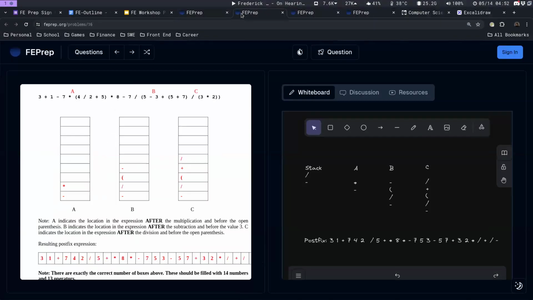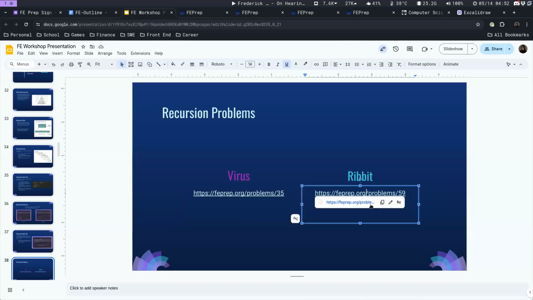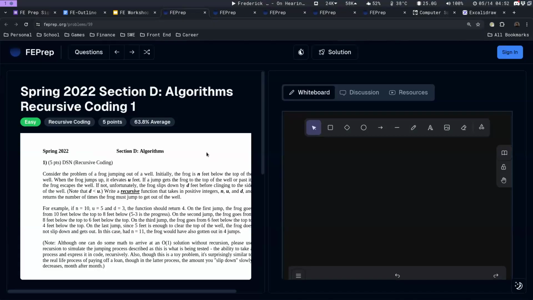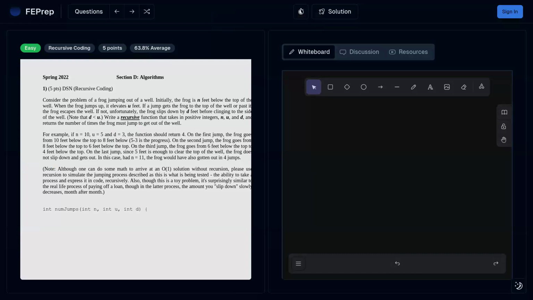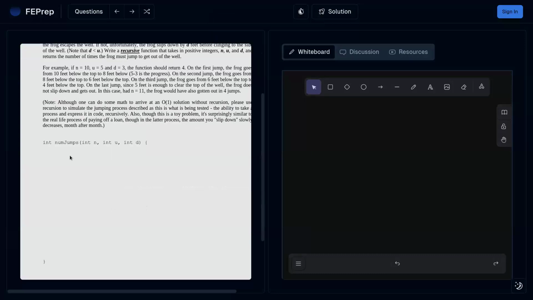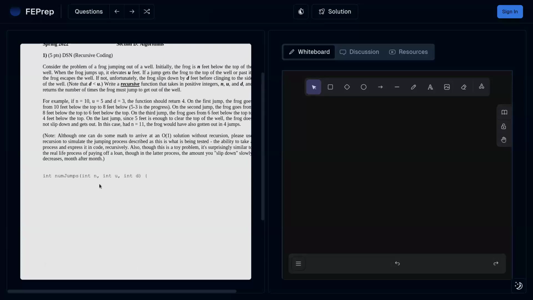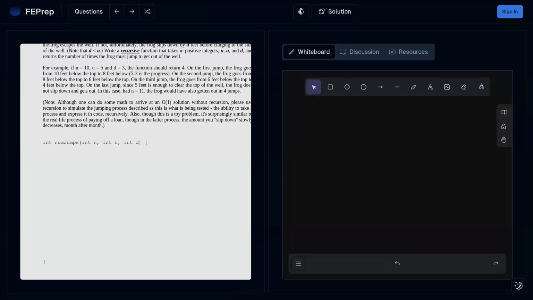Let's go look at our 5-point problem, which I think unironically is harder than the 10-point problem. Okay. So this one is a little tricky. First thing I want to point out is that it is an integer return type. So we are going to have this accumulator thing going on. Okay. So let's read it.